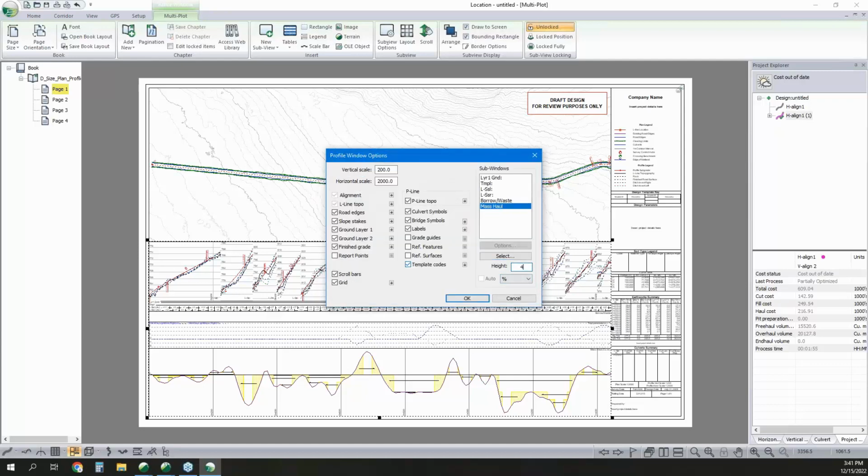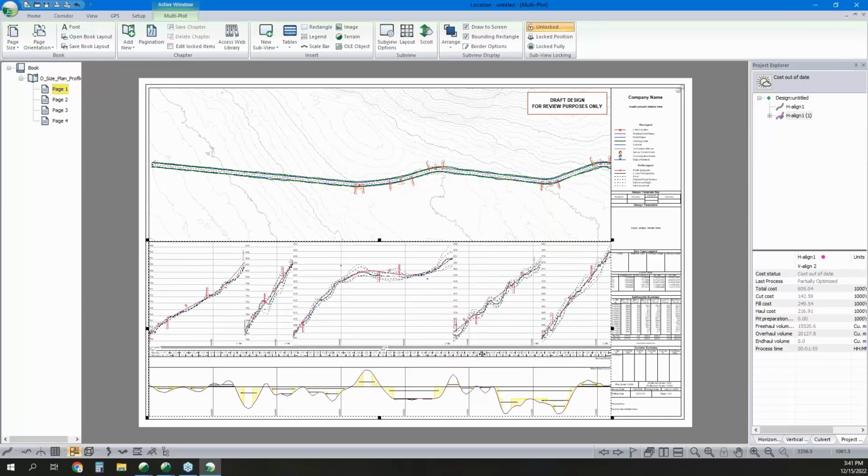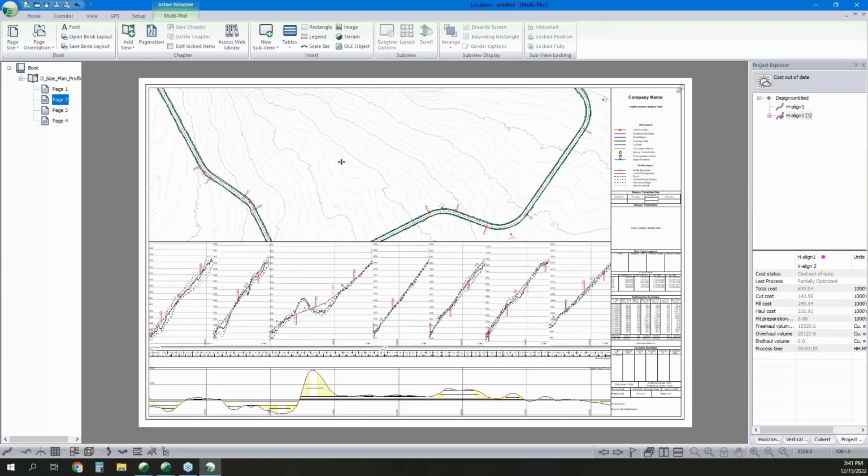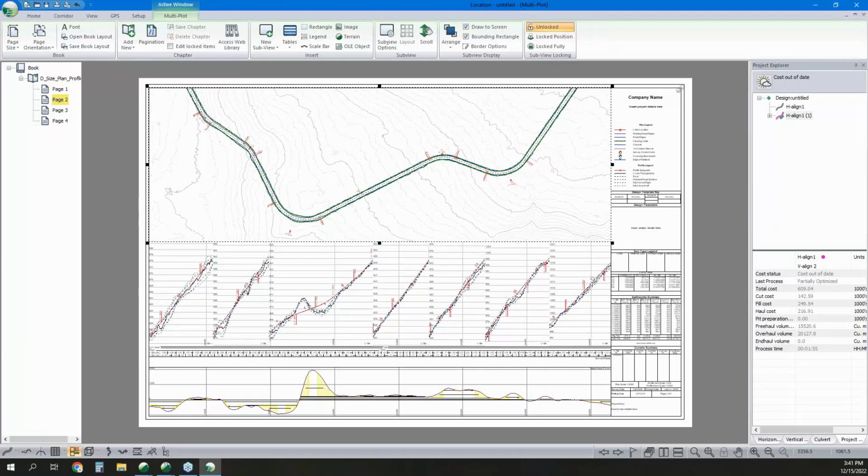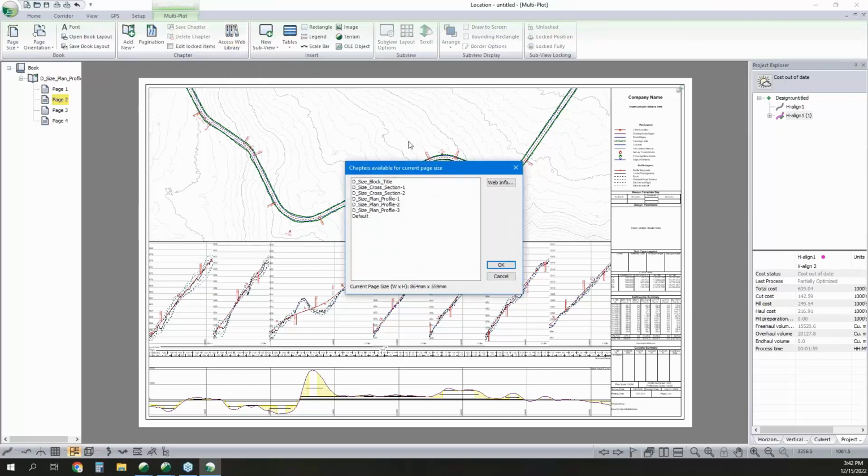And if I want that to take up less real estate at the bottom, I'll reduce my area allocated for it. And we can see there's our profile, and it's following the road as we continue along. And here I can just quickly move that, position it as I'd like. We can do the same with another chapter.